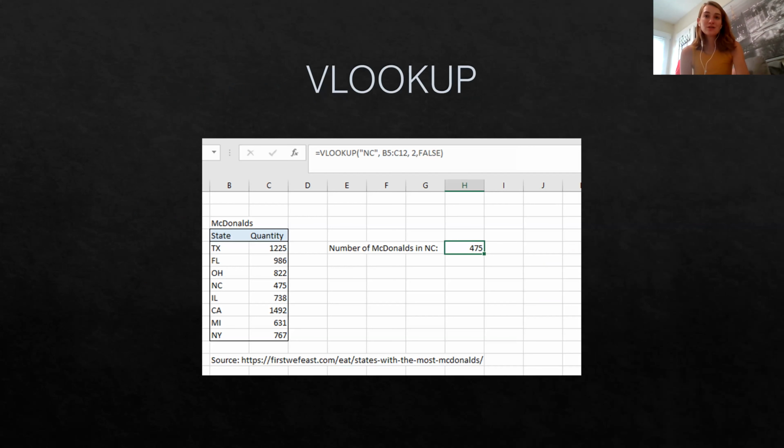So the first function in Excel that I use all the time in work and found very helpful is the VLOOKUP function. A VLOOKUP is used to match a value that you are looking for in a table and retrieve another value that corresponds to it. In this example, we have a list of states and the amount of McDonald's in each state. This isn't a big table, but if you have a huge table, you couldn't just look at it and say, oh, North Carolina has 475 McDonald's. So that's where VLOOKUP comes in.